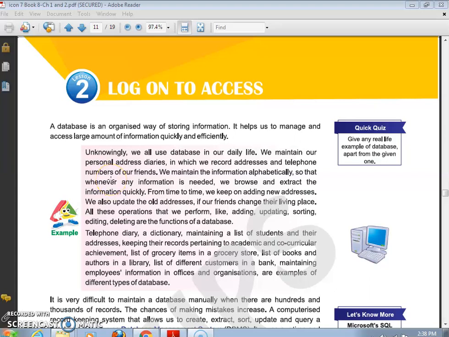Today we are starting chapter number 2, Logon to Access. Do you know what is Access? Access is the part of Microsoft Office group where Word, Excel, PowerPoint and MS Access is available. You have used already Word, Excel and PowerPoint for the different purpose. In this class, we will be learning MS Access.